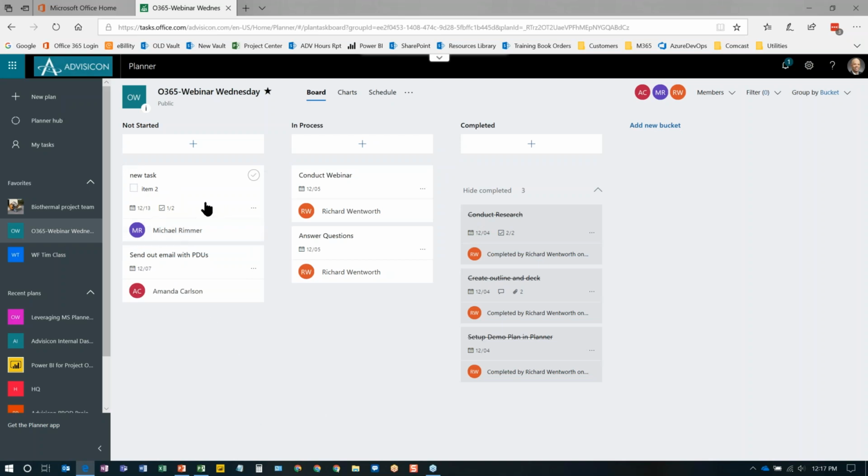Now, when these tasks are assigned, notifications are sent out to folks. So you can easily send notifications to your email. A group gets created in Outlook when you create a new one of these plans. So a lot of power in doing this.